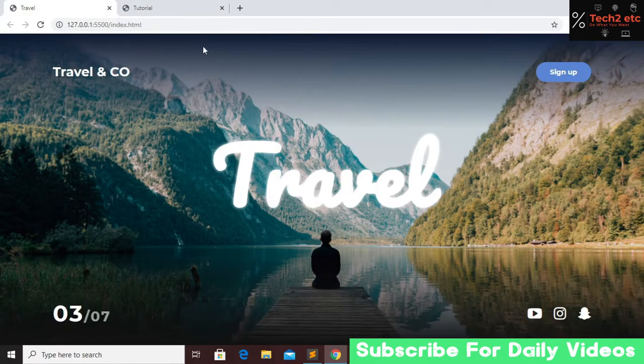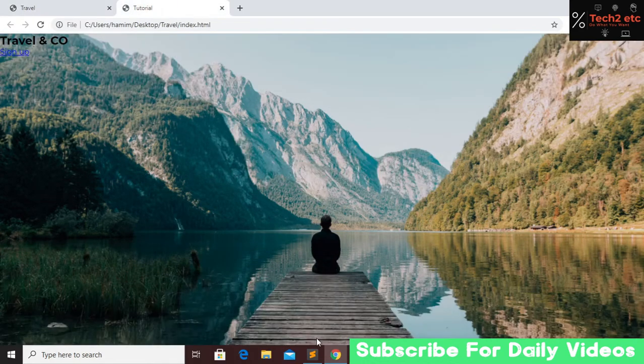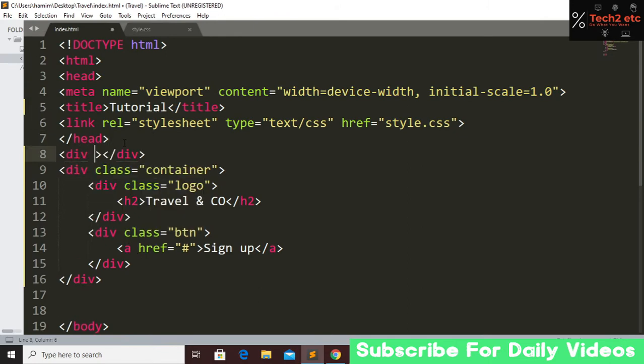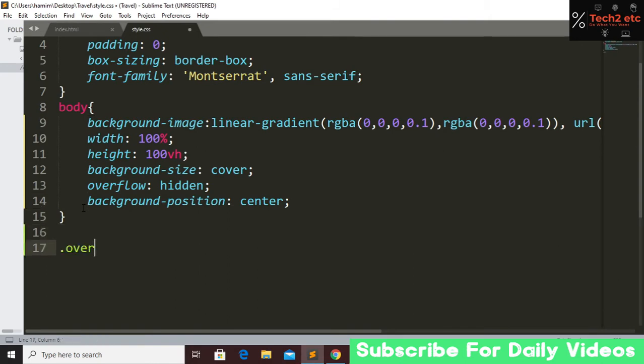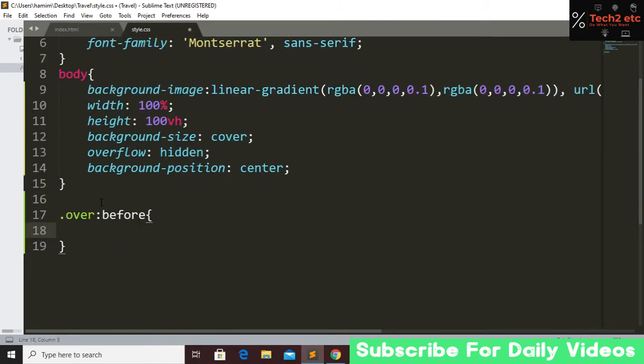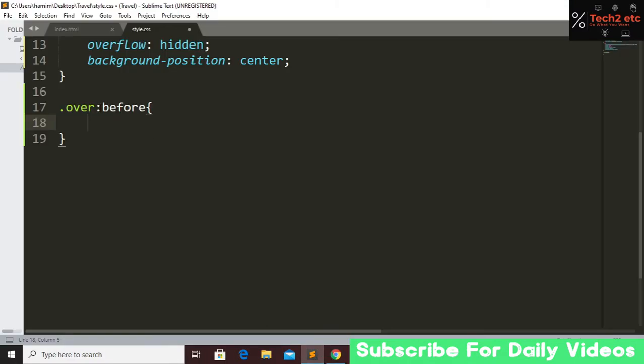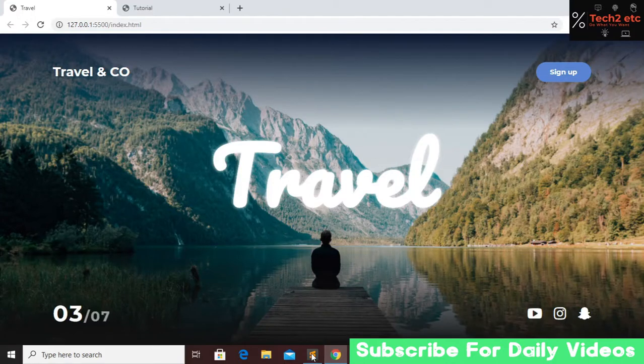Now we have to create this shade from the top and from the bottom. So go to our text editor. In the HTML, on the top we will create another div tag, and this time the div class name will be over. That's it. And inside this over we will create our shadow. So copy this over and place it here. Now colon before. For this top shade we first use before, and for this bottom shade we will create after.